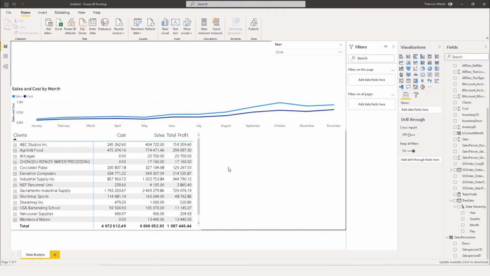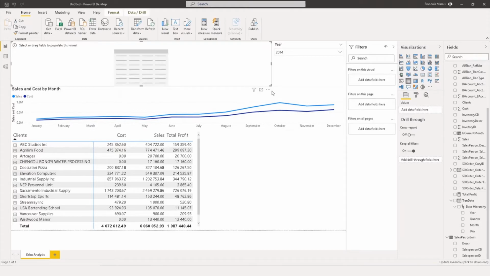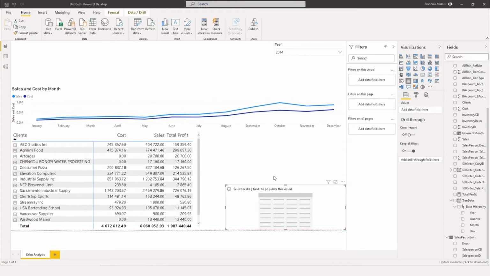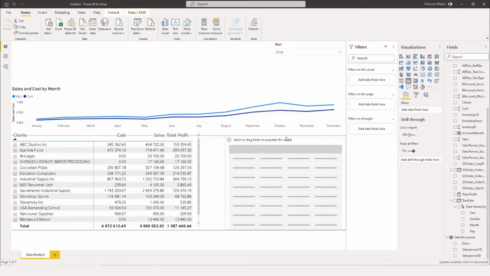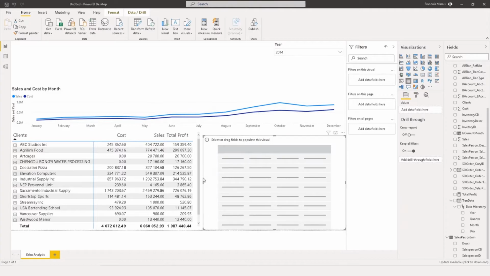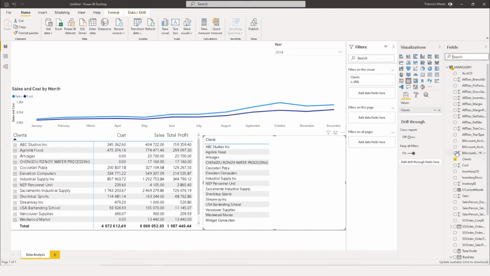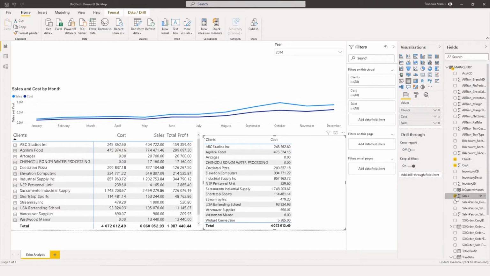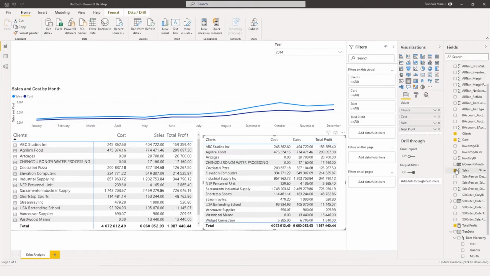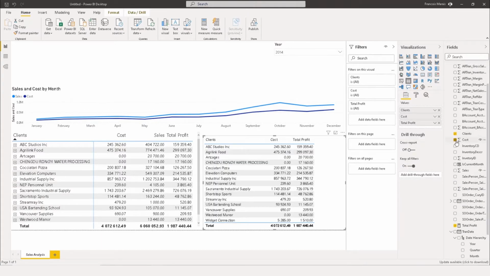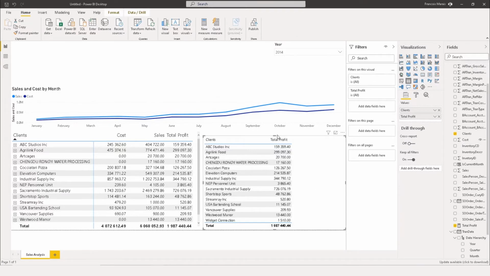The next thing we're going to do is we want to do top 10 clients for this year. So we create a table. I'm going to move it down, move this up, move this over, and we're going to say clients. Instead of looking for it, I'll just type it in. We're going to say cost and sales. And we can also say profit, or let's just do profit for this year, to see which of our clients are the most profitable.